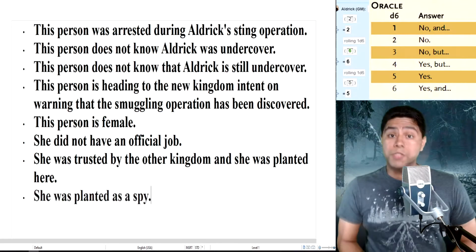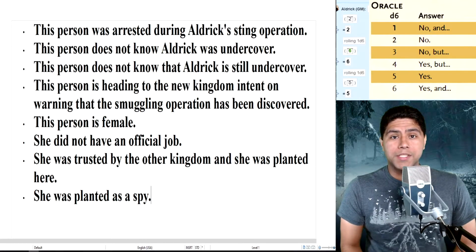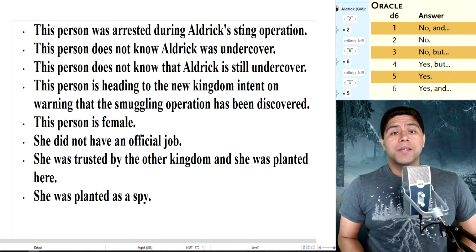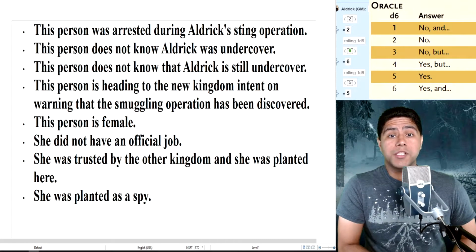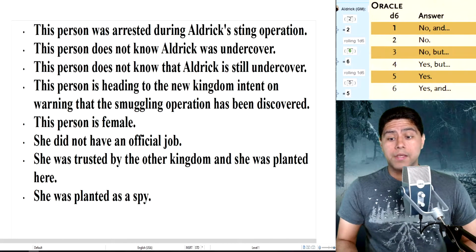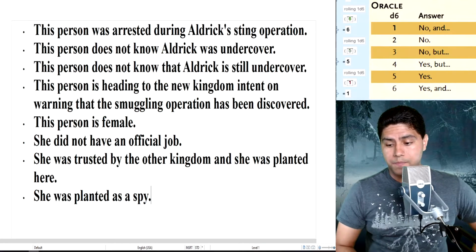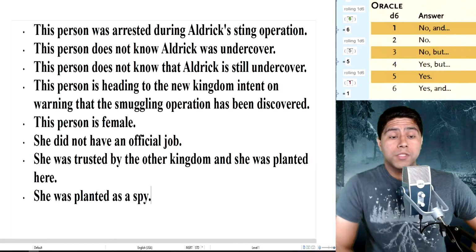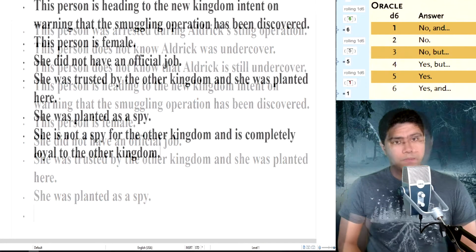Yes. So she was a spy working within the organization. Oh wow, I just thought of something crazy. Okay. She was planted as a spy, that's all we know, and she is assisting in the operation. Is she spying for a third party, not the other kingdom? No, she's not. And she's loyal to the other kingdom.